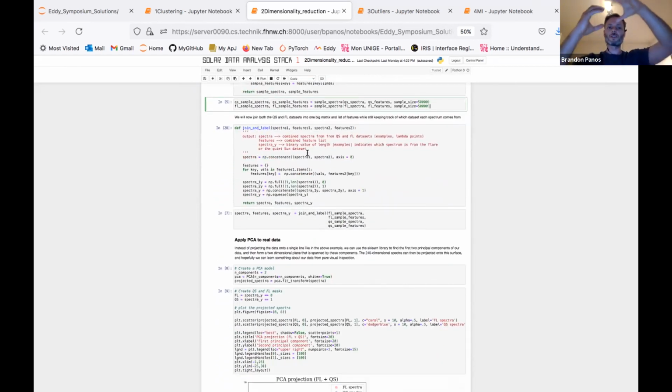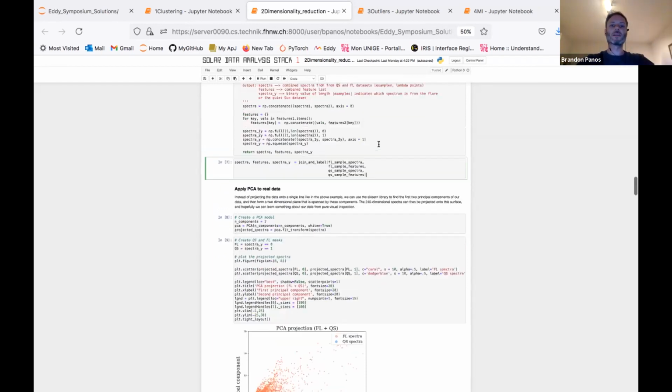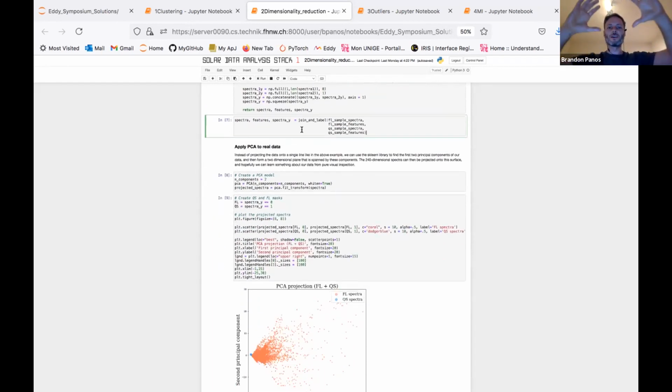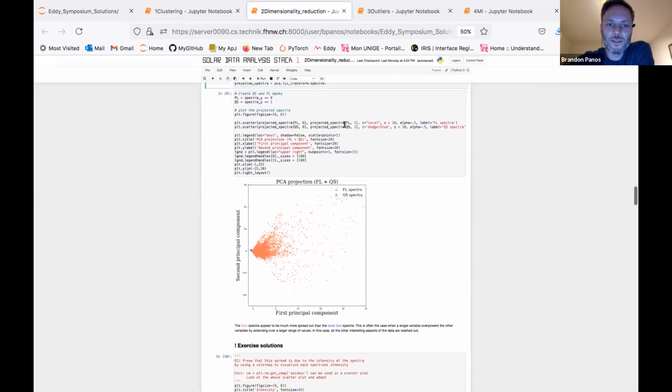And then we've got this quiet sun and flare spectra, but for the purposes of this exercise, we're going to join these two together. And that's what this code block does. It just takes the spectra and concatenates it together and keeps track of which spectra comes from which group in case we need to color code it later. So now basically once we complete this block, we've got all of our spectra from the quiet sun and from the flares living together in this high dimensional space, and we want to crunch it down into 2 dimensions. So this is what PCA does for us.